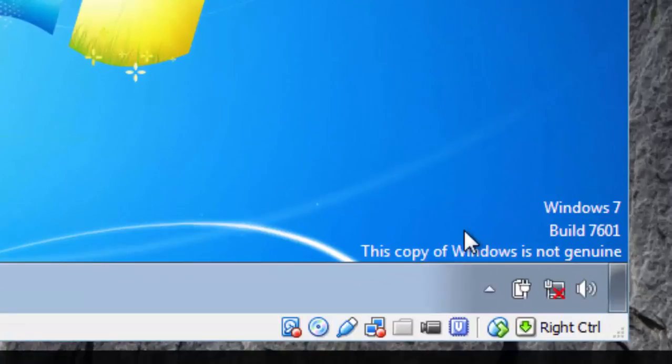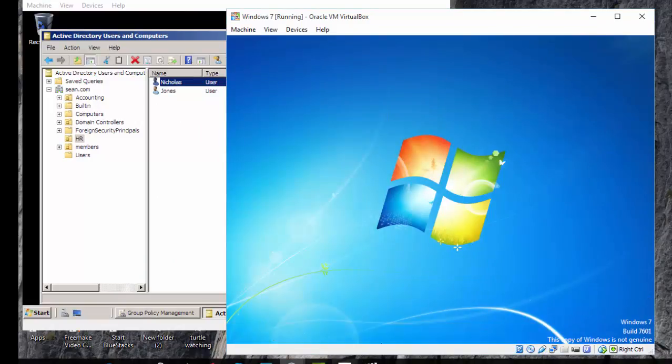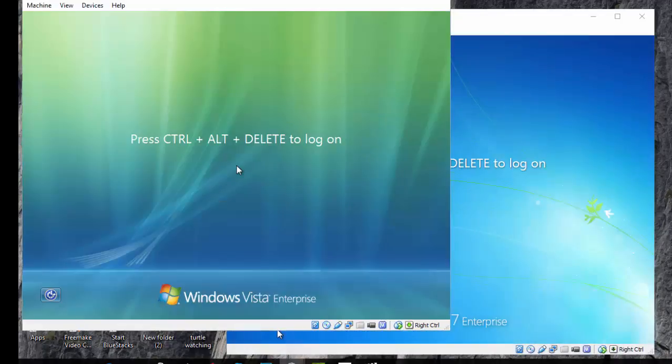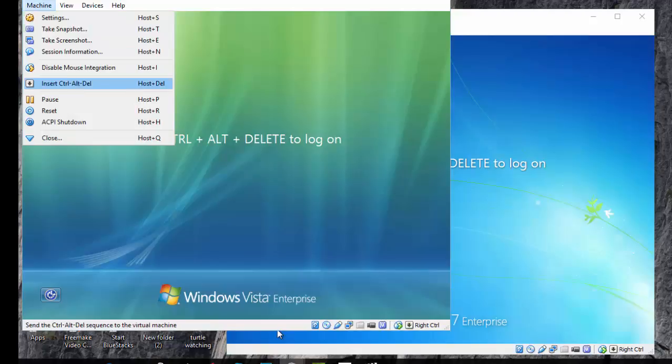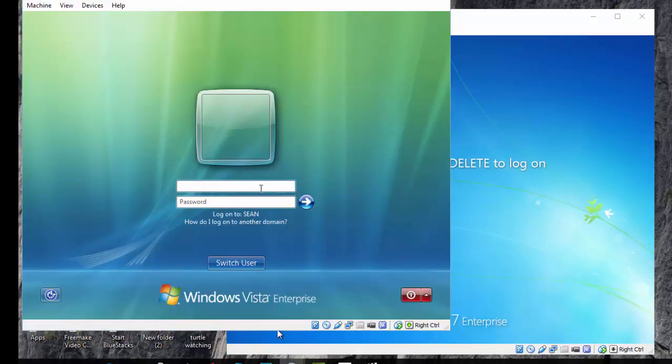Let's just wait and make sure everything is up and running. Right, and you can see here there's no clock. No clock is showing, so that means it works. To make sure, I'm going to log back out and try it on a different operating system. I'm going to try it on Vista, logging in using Jones.